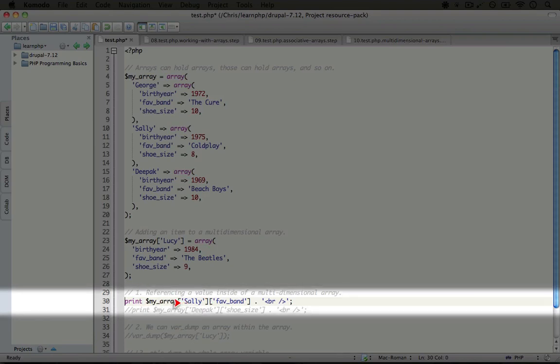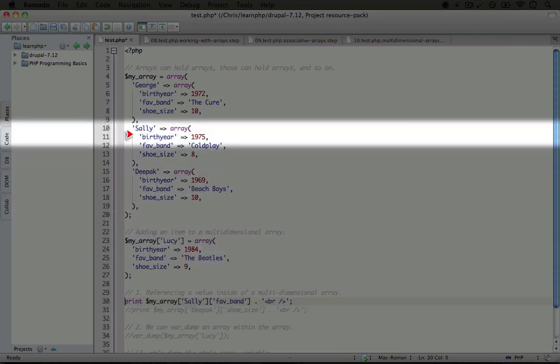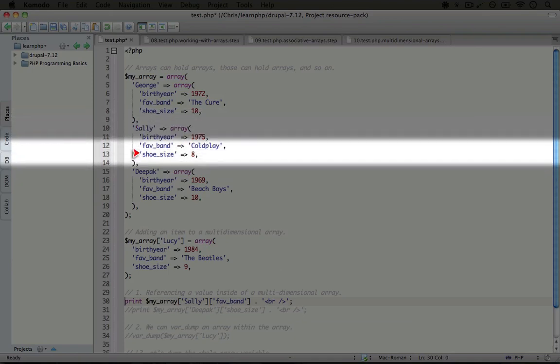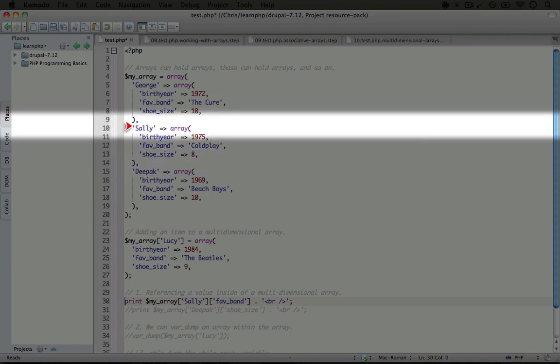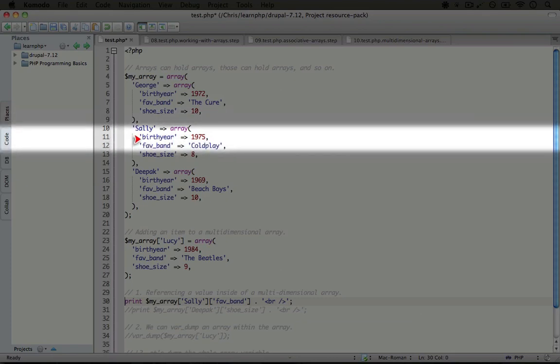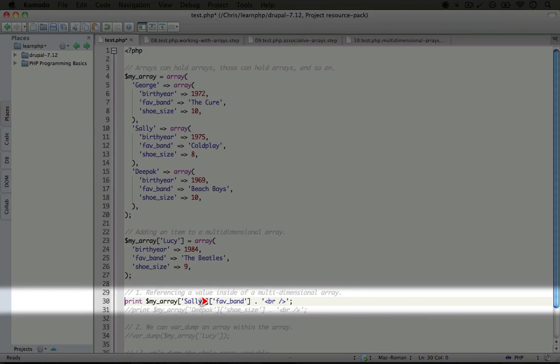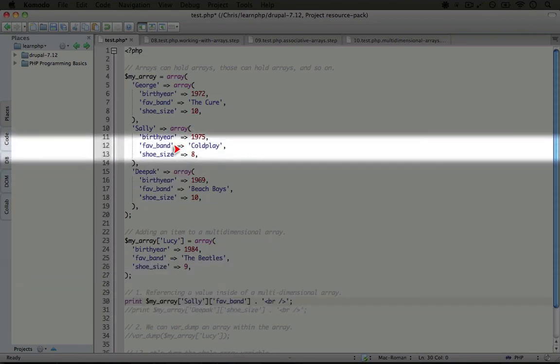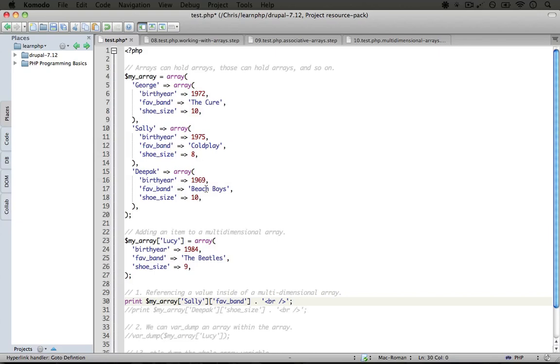So if we just use this first index, Sally, what we would return is this entire array here, because here Sally is the index, and here's the entire value of that item. But we need to use one more index in order to reference one of these pieces of data. So we do so by using another set of square brackets and using the index of that second array, and this will return the value associated with that index. So in this case, we would return Coldplay.